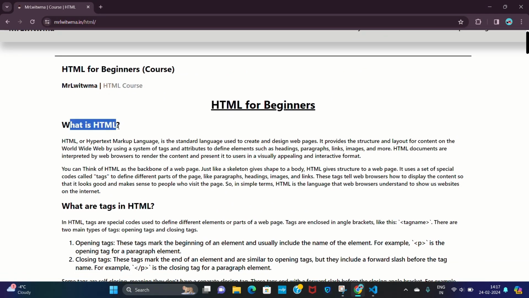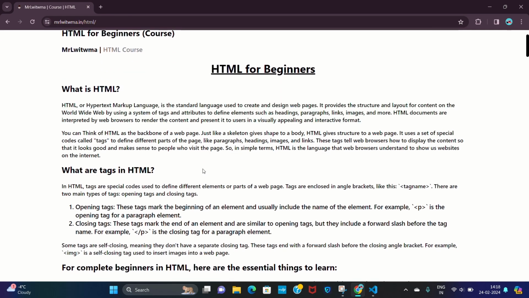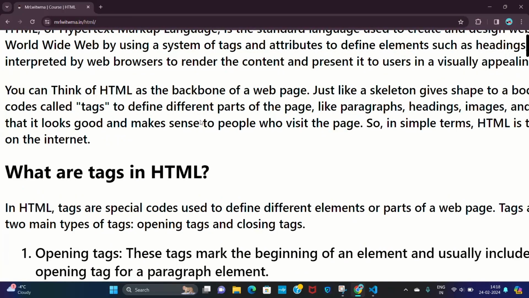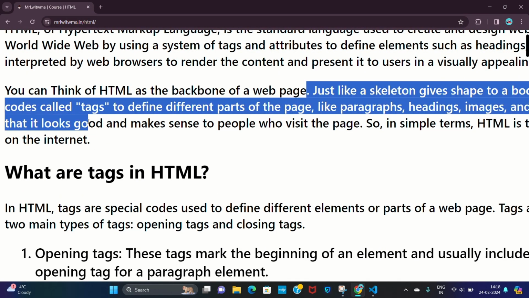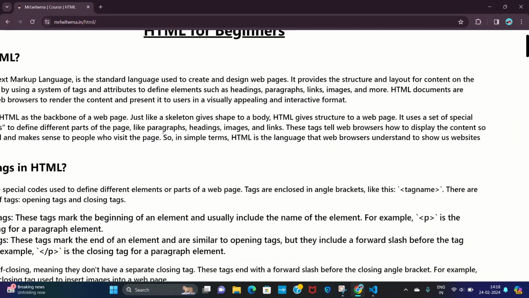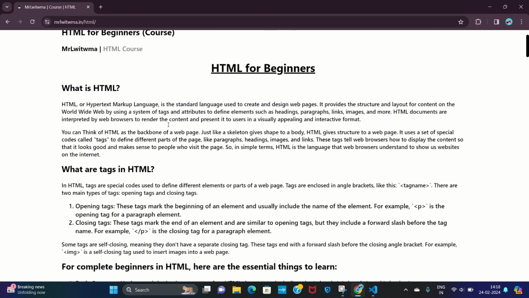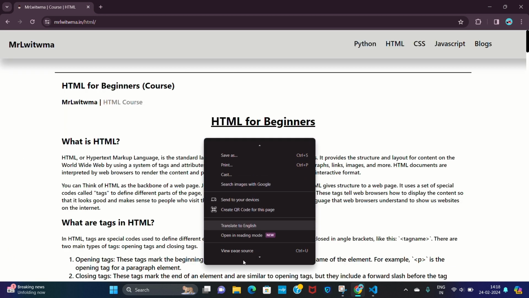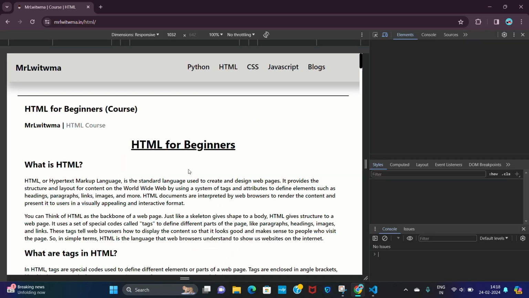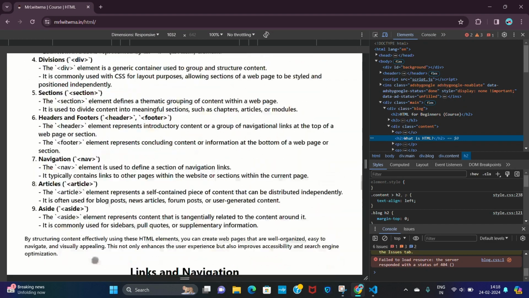Okay, what is HTML? HTML is hypertext markup language. So using HTML, you can create or design web pages. You can think of HTML as the backbone of the web page. Then we have something called CSS, which is used for styling the web page. Like here, if I go to the inspect element, you can see this is styled. Here you can see the color and all that.